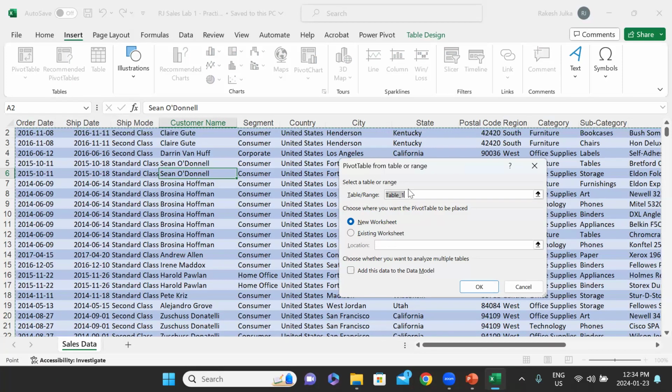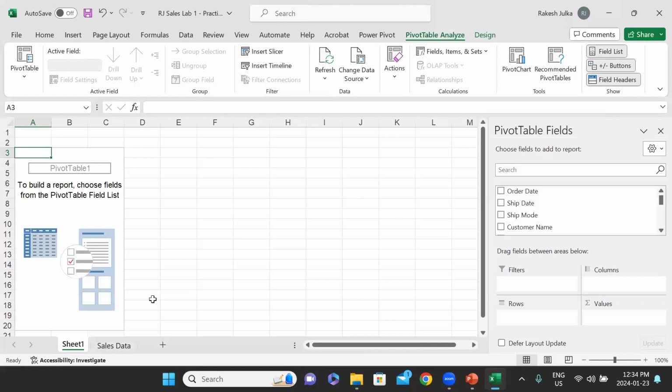Select the table range, Table 1, and a new sheet. When you click OK, a new sheet will be available here. Once you see that new sheet, what happens? On the right-hand side, the pivot table fields will appear. So this is the pivot table field list which is shown here.